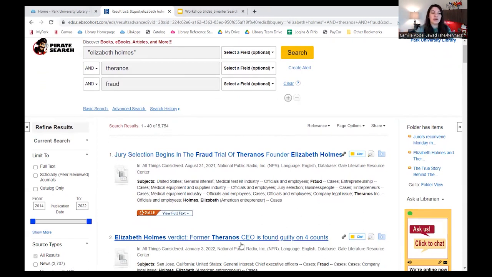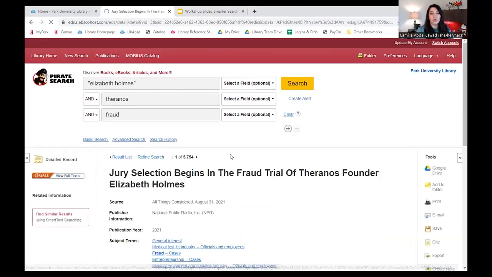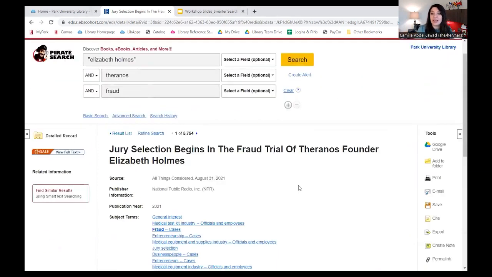But one thing that I really want to show you is once you click on an article, let's say this article, Jury Selection Begins in the Fraud Trial of Theranos founder Elizabeth Holmes. Let's say that this is an article we want to save for later. We're interested in this. We want to read it completely, but we want to do it later. So one way that we can do that is actually by saving it to a folder within EBSCO.